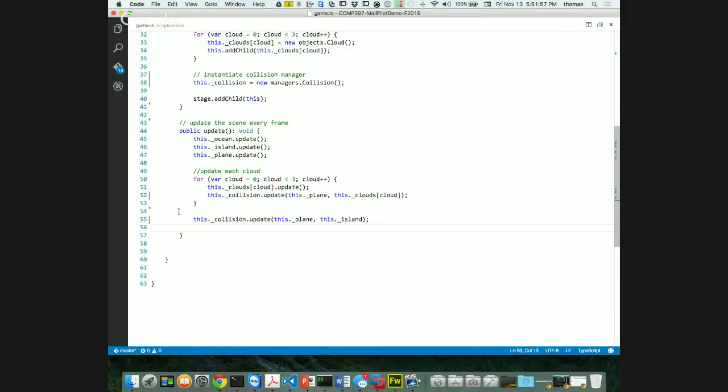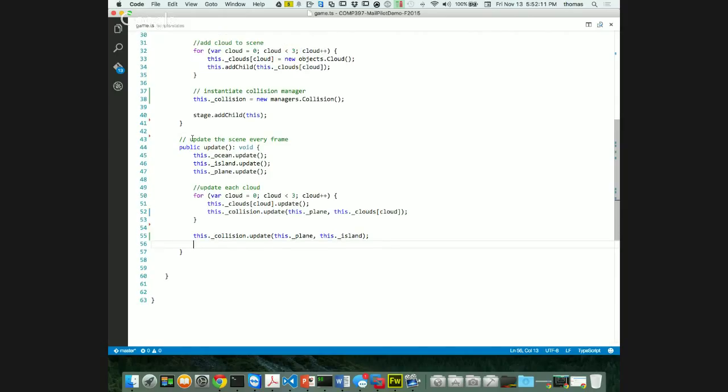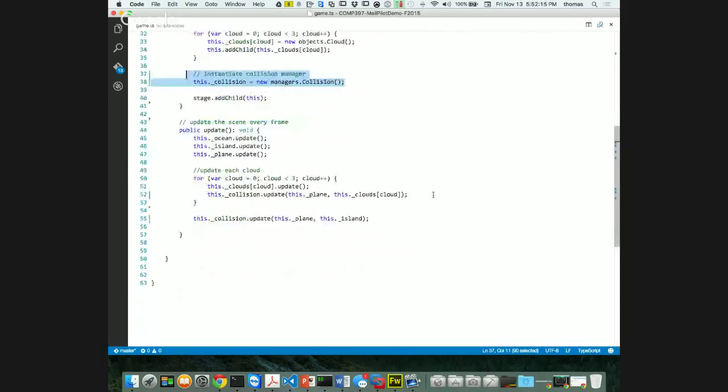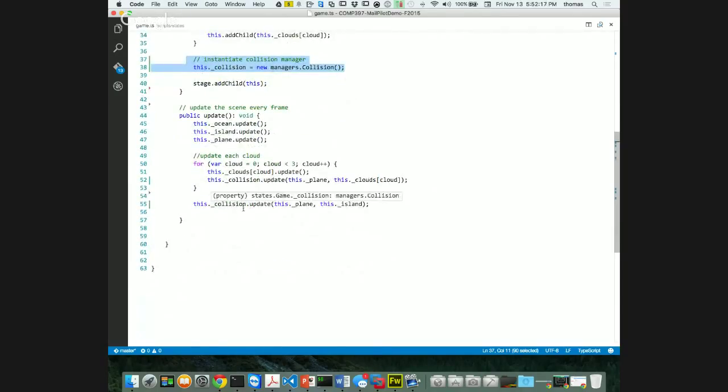Make sense? So I've got rid of my collider from inside of my game state, or scene. I'm using my collision class to create a collision object as a manager. Here's my collision manager, and I'm updating it inside my update method for both my clouds and my island. I'm checking between plane and island, or plane and cloud. That's what I'm doing.